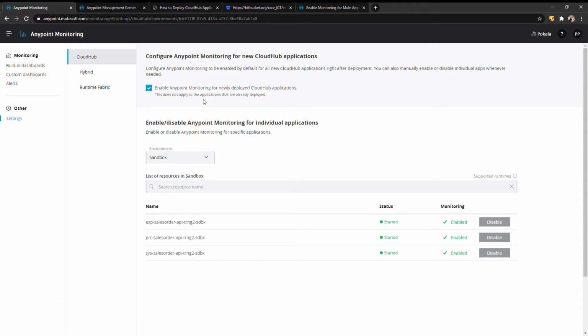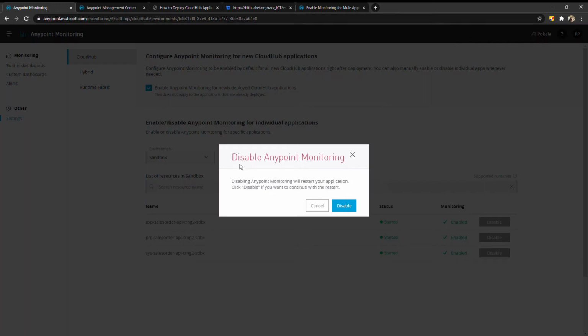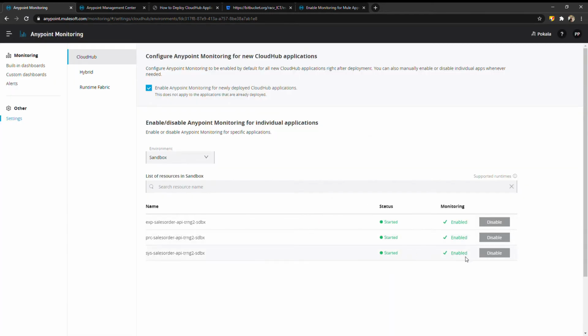Now for the already deployed ones, because it does not apply, what we can do is come to this environment option for the individual applications, and select the environment which you want. Within that environment, it will list all the Mule applications. Now we can simply either enable or disable the applications. If you click this, you can disable this option and then it will restart and the disabling will come into effect. So this is the way we can cherry pick and enable or disable a particular app, and for the new ones, if you want to automatically enable, we can use the checkbox option.